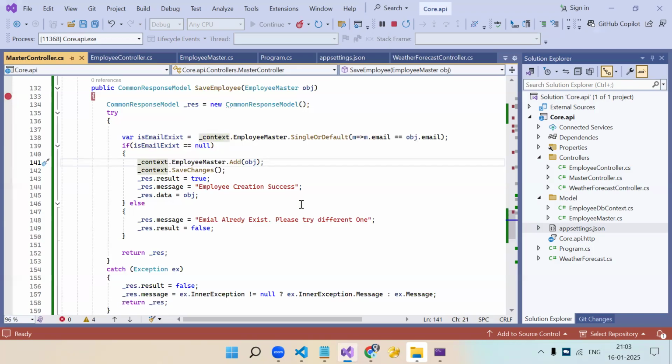Guys, clear? Yes, it's clear. Okay, so this is how we normally handle validation and some warnings. Anyone having any doubt?